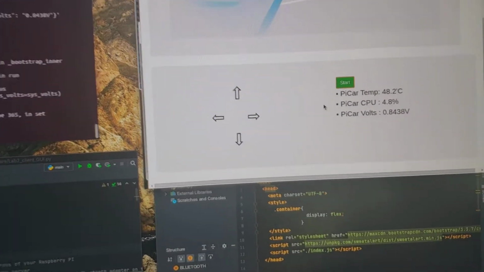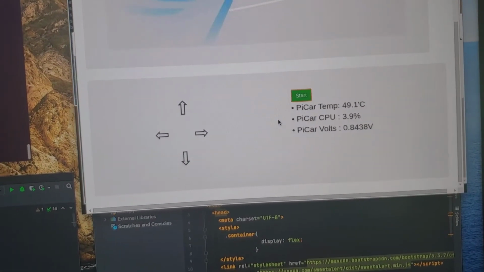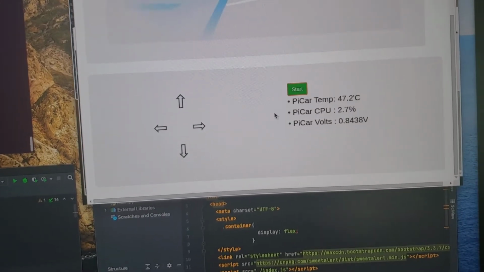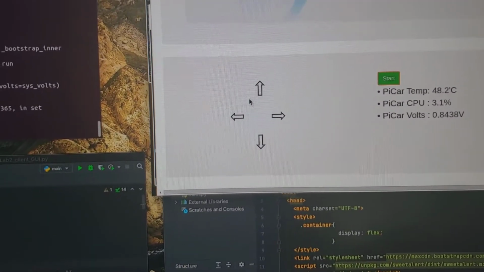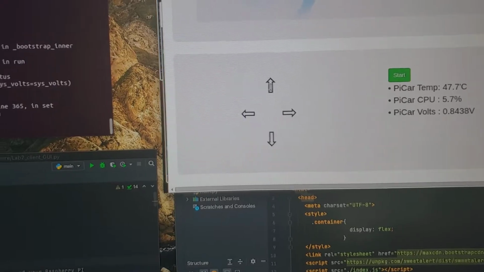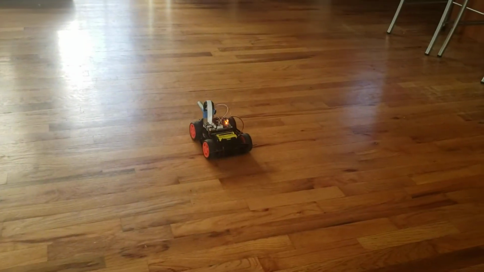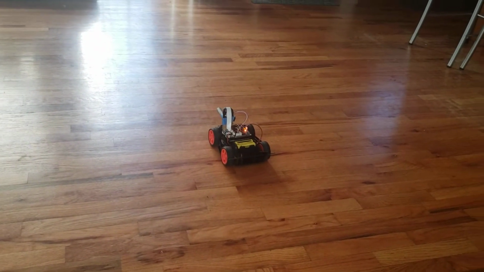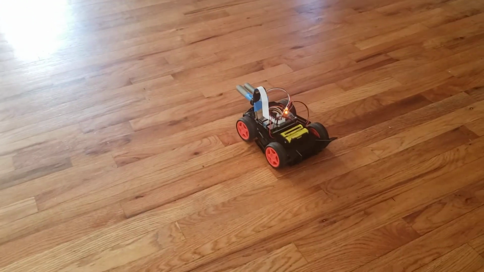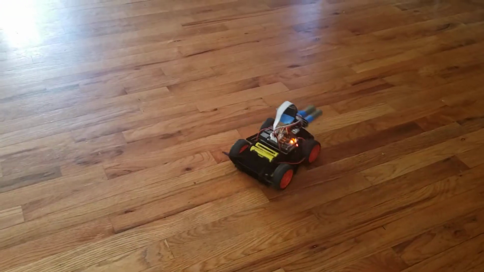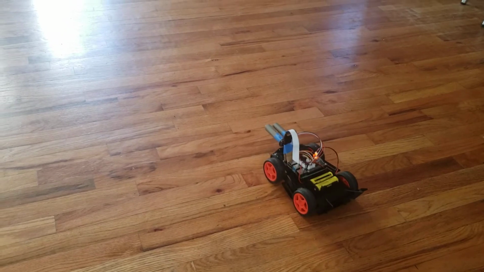Okay, so it's updating. You can see that the web interface is receiving updates from the server, and we can use the commands. So here, I'll click on that, and you can see the car goes forward, backwards, right, and left. So there you go.